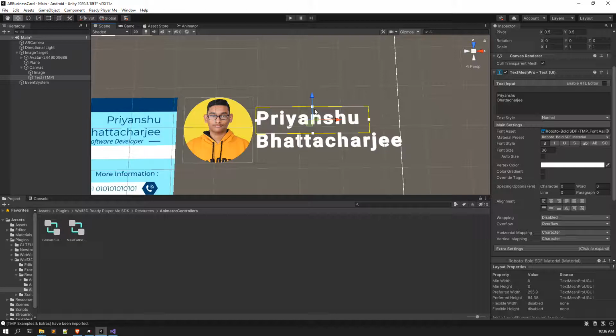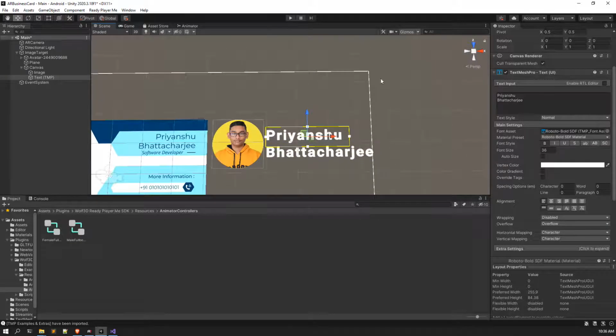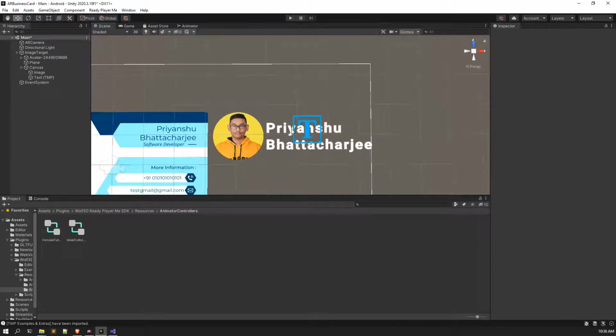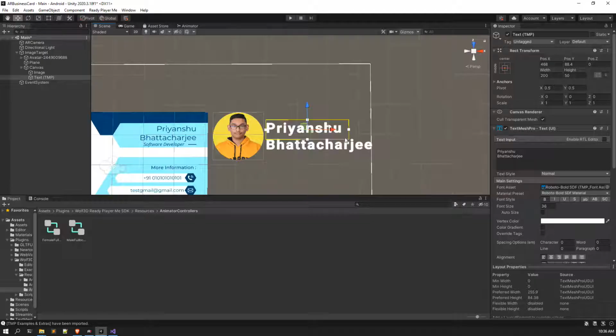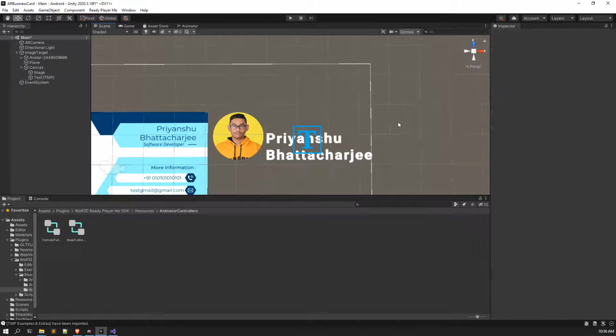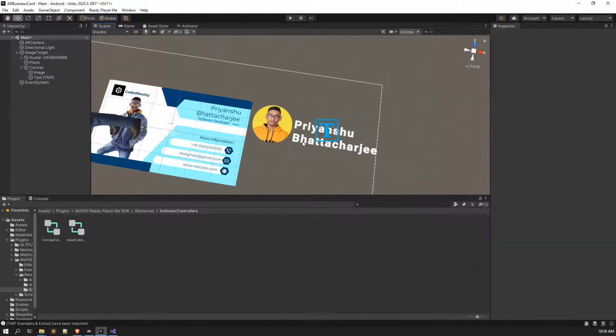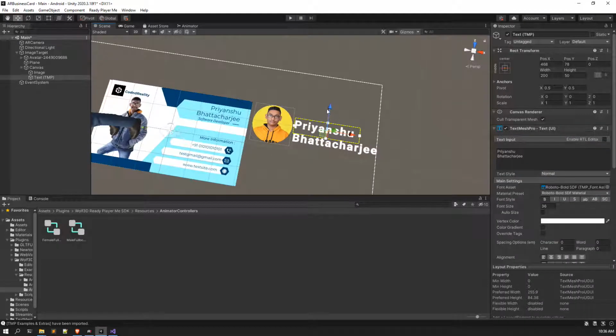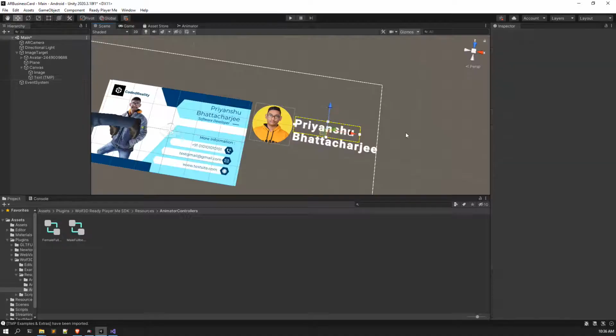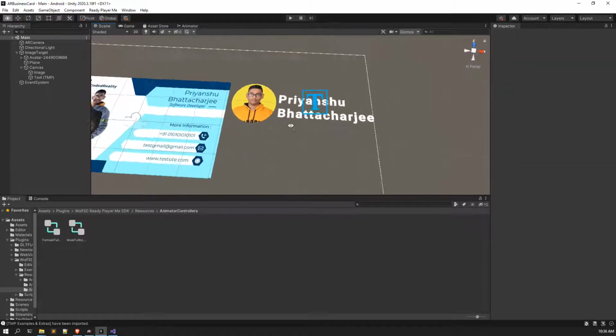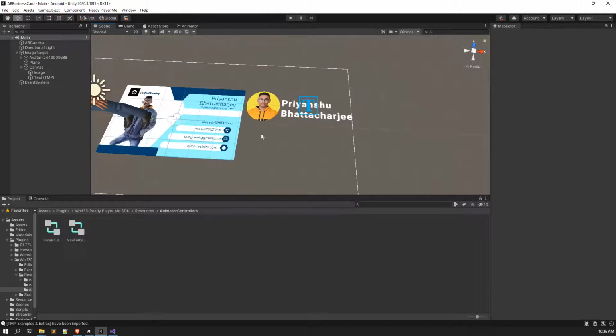Now what you can do is adjust it. Adjust it more. I think this is good. Just wait, let me adjust it a bit. Yeah, this is pretty good. This looks fine. So now we have set up this particular profile thingy.